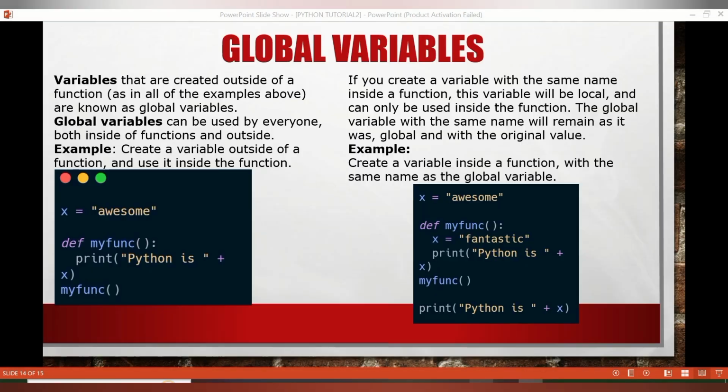Now, to understand that part better, we need to understand this statement. If you create a variable with the same name, I'm creating a variable with the same name, x here and another x here, which is the same name. This variable will be local and can only be used inside the function. The second one I'm creating must be created inside the function, after def my_function. The global variable with the same name will remain as it was. The one here will remain as it was with the original value.